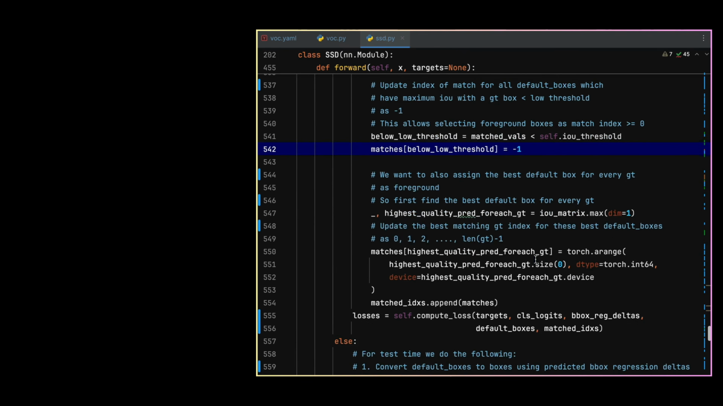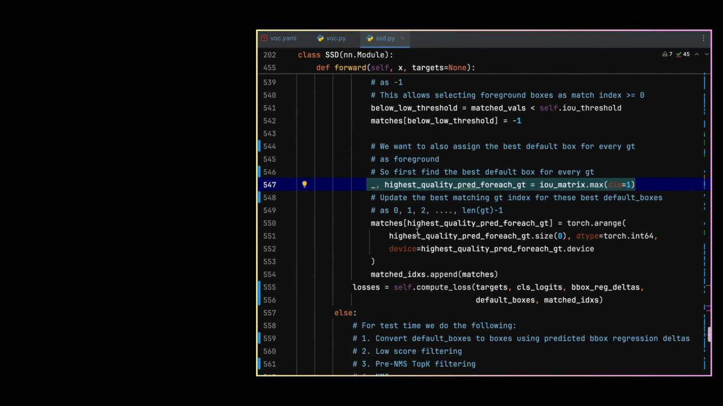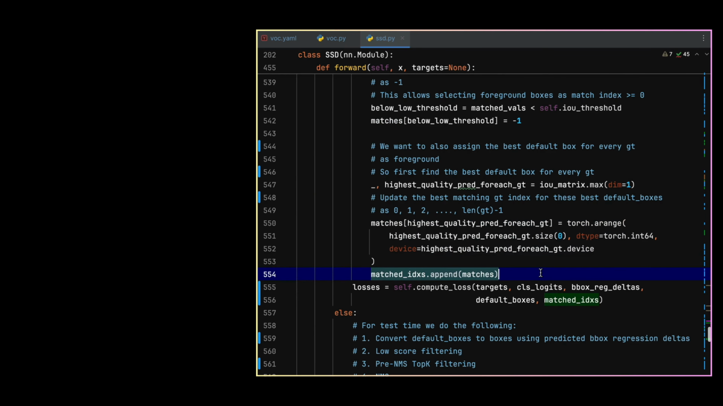Then since the authors also find the best default box for every ground truth box and mark that as foreground, we also do the same. We pick the best default box for every ground truth box and here update the match indexes of those default boxes as the corresponding ground truth index. So matched indexes finally will be a list of the same length as the batch size, and each element will contain the matched ground truth assignments for all the 8732 default boxes. Then this compute loss method is called.